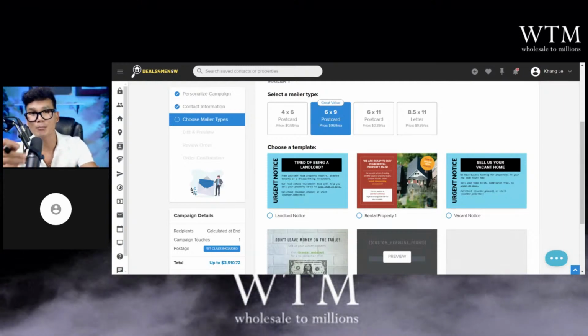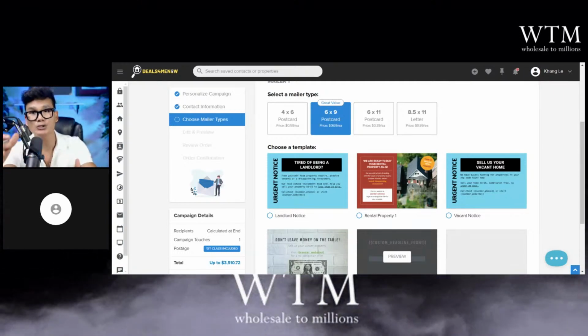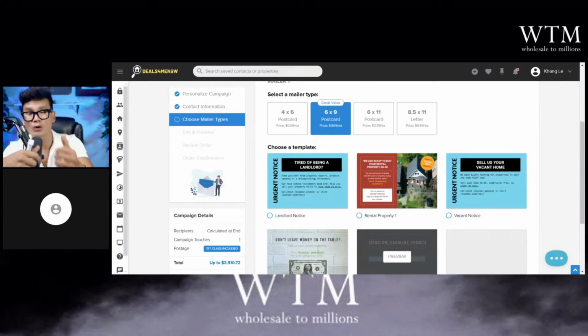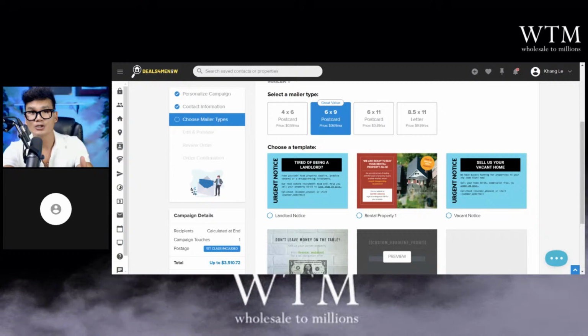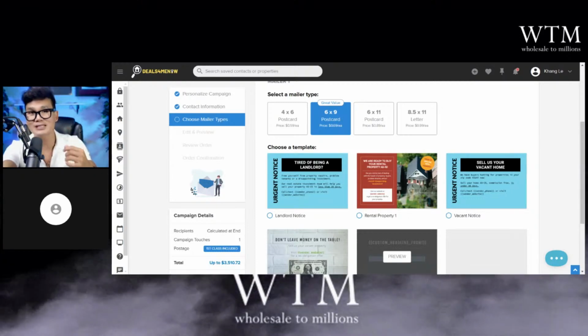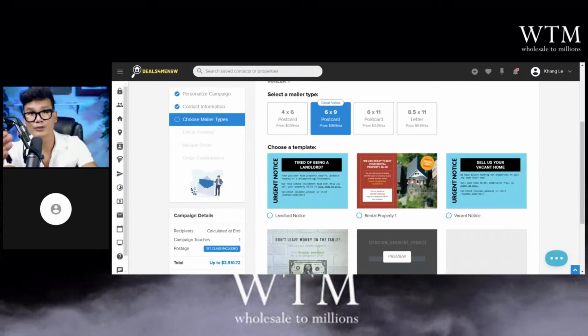You're just putting your money to work because you're sending out a postcard and you're just waiting for your phone to ring or someone to text you, right? So basically, now you're playing the fishing game. Instead of calling them, you're waiting for the seller to reach out to you with direct mail.